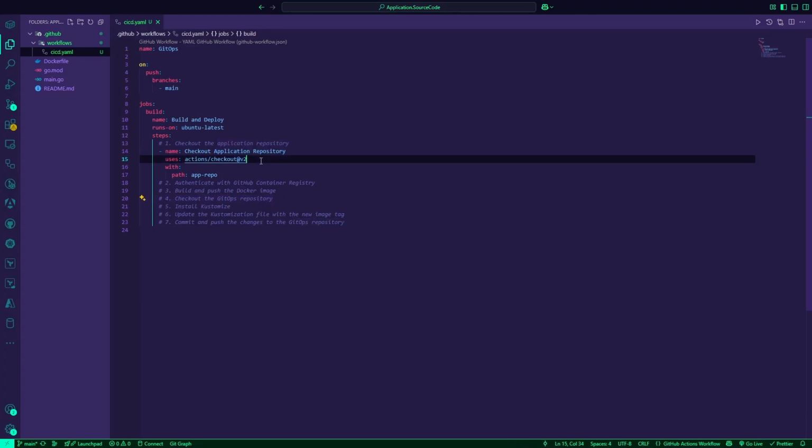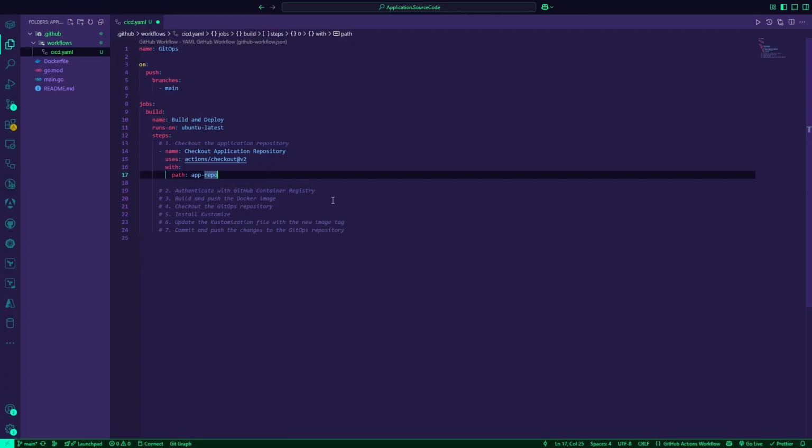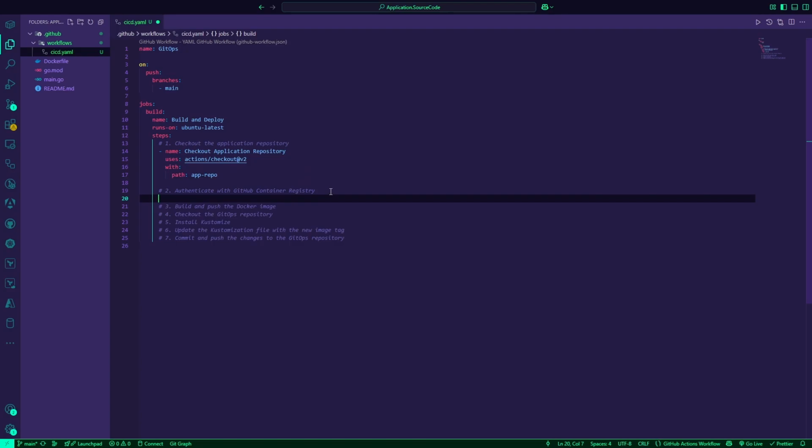And by default, when you use this GitHub Actions checkout action, everything gets checked out into the root folder, the slash folder. And that can cause conflicts, and it's easier for us to specify, okay, you're going to check out this repository in the app repo folder, let's say. And that makes it easier for us to do this management.